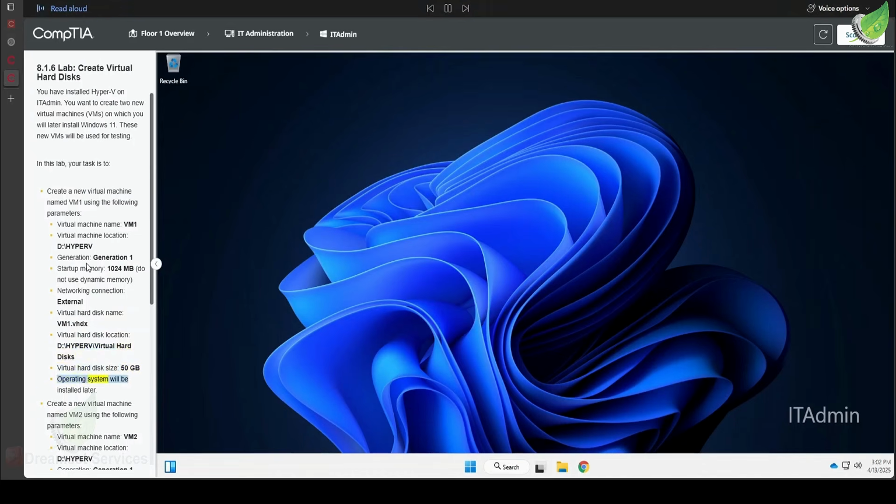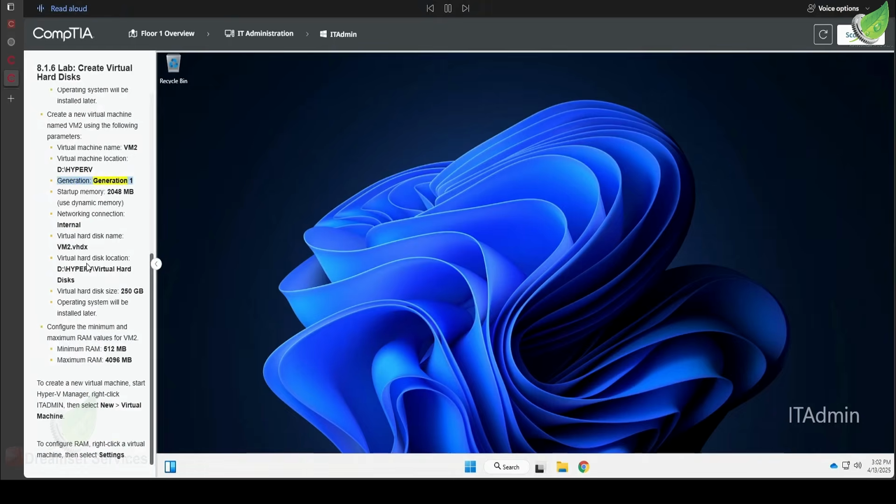So we are going to create a new virtual machine named VM2 using the following parameters. Virtual machine name is going to be VM2, and virtual machine location is going to be the Hyper-V, and generation is going to be generation 1. Startup memory is going to be 2 GB, which is 2048. Do not use dynamic memory. Okay, we'll keep that in mind.